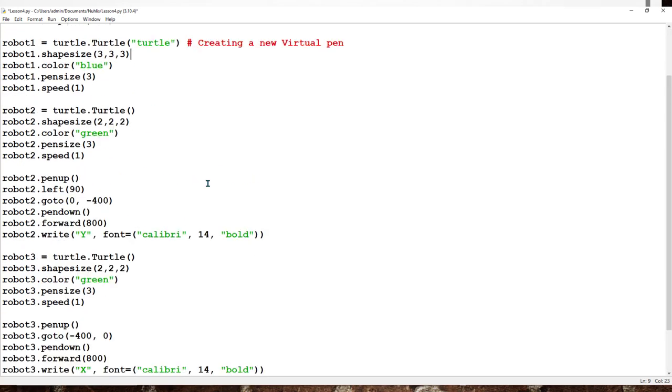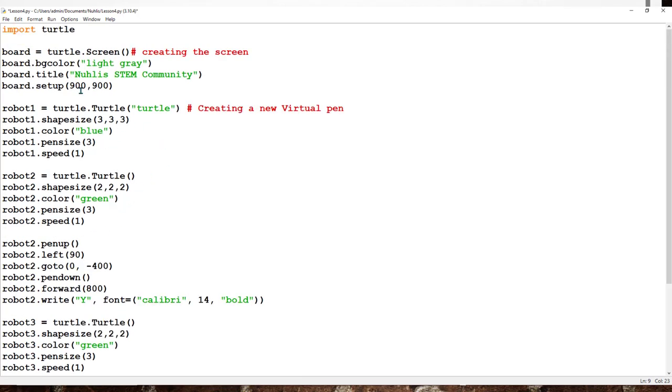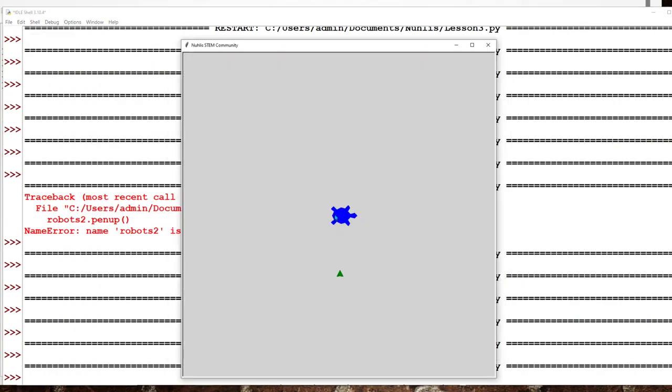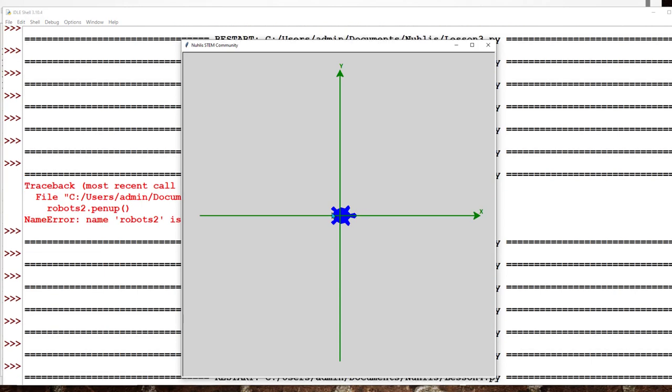So now we have a coordinate system, but we have a robot just standing there. So let me run it and you see what I've just done. That's a big turtle standing at the center of the board. And that's it. So right now I want to demonstrate something about the angles.